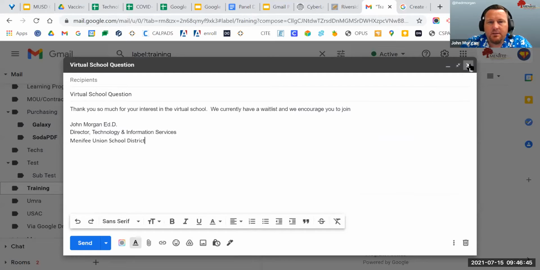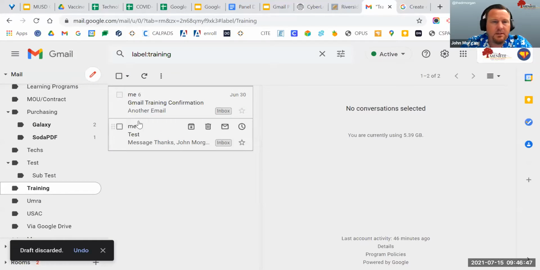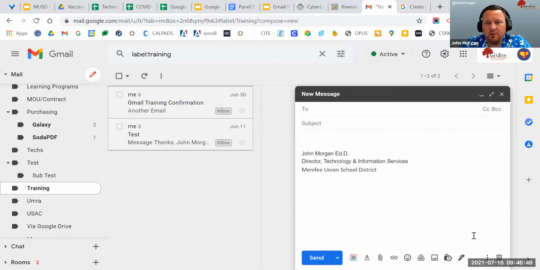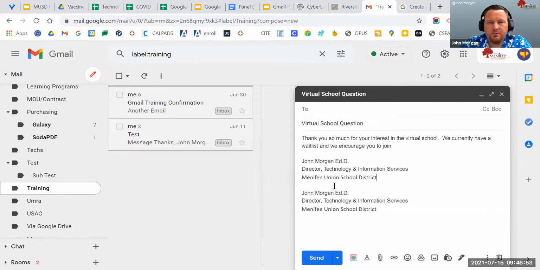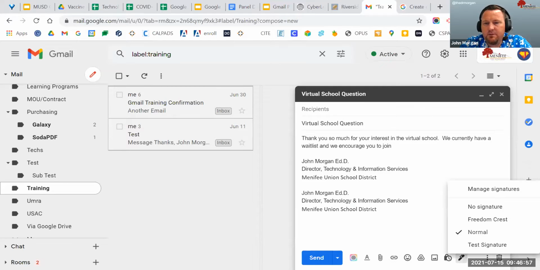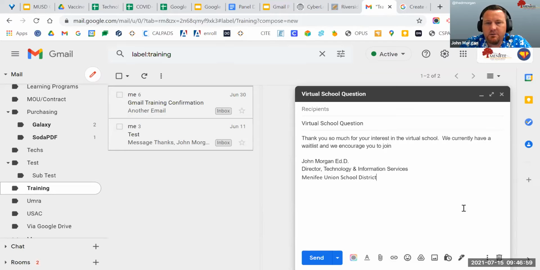And now when I create, let me go ahead and delete that. So now when I create a new email, I can come over here, templates, virtual school question. Okay. By the way, if you need to remove your signature, you can always come here and say no signature. Or I could have saved the template without the signature. So that would have definitely been a better option. So yeah, you can definitely save templates.